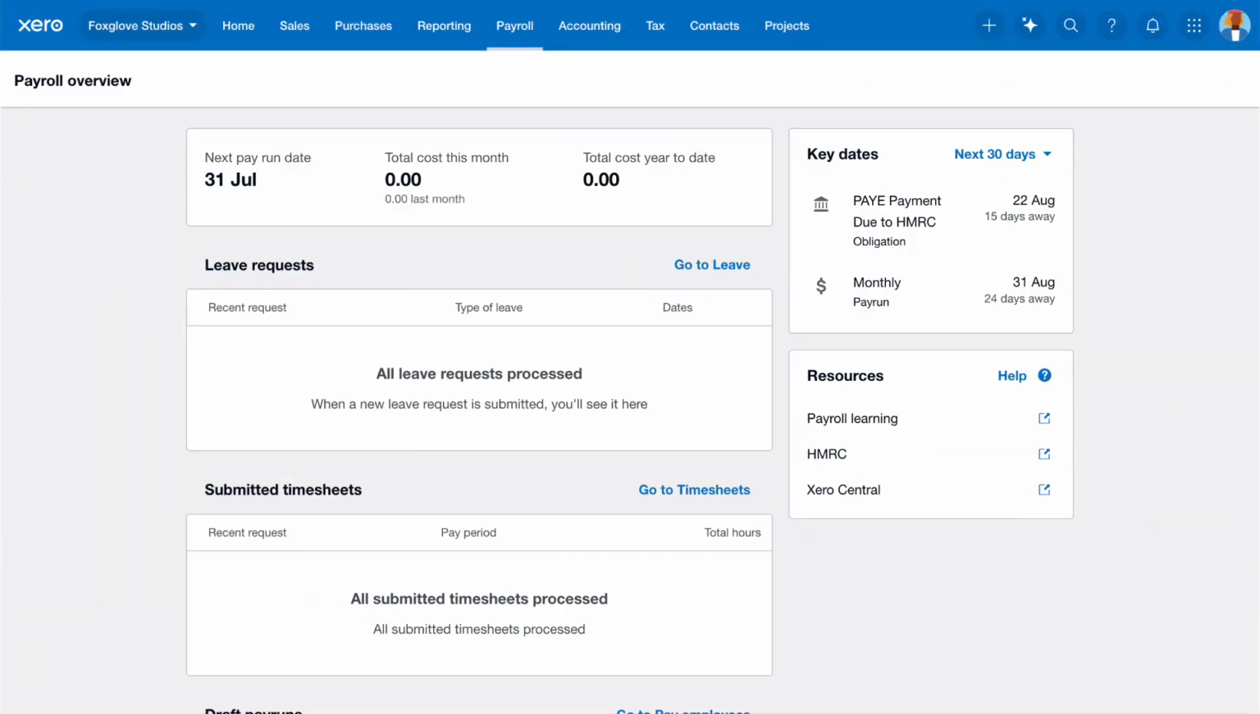This video shows how to add employee statutory leave to ensure Xero accurately calculates pay when an employee takes statutory time off. Let's take a look. From the Payroll Overview page, click Go to Leave.